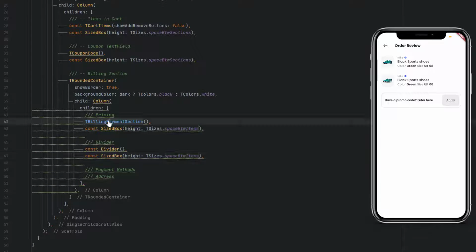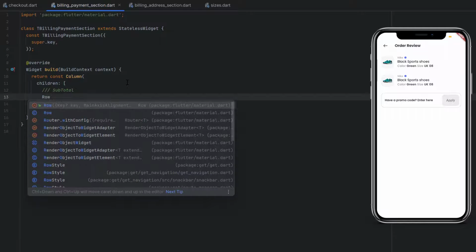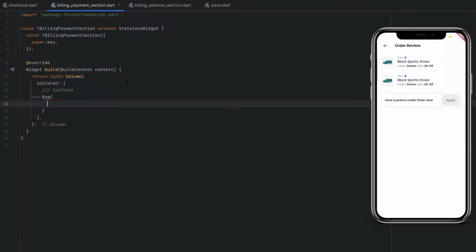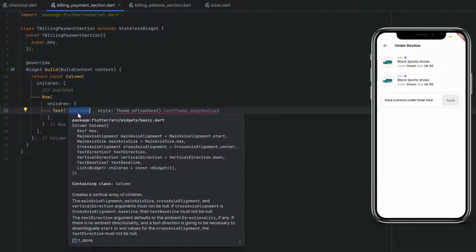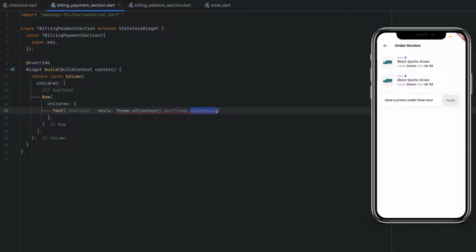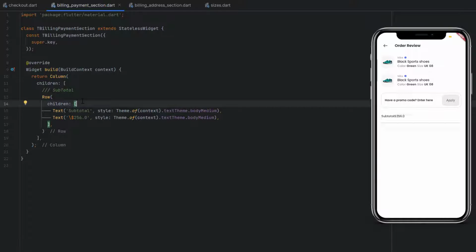So now inside this empty billing section, we have to create the billing details as children of this column. First show the subtotal. To display text and its value, we have to use the row widget. As children of the row, first create a text with the name subtotal, and as a style, we are going to use the body medium and remove the const. After this text, we have to use another text. So Control D to duplicate. This time change it, add a dollar sign, write some price over here, Control S to save, and you can see we have a subtotal.